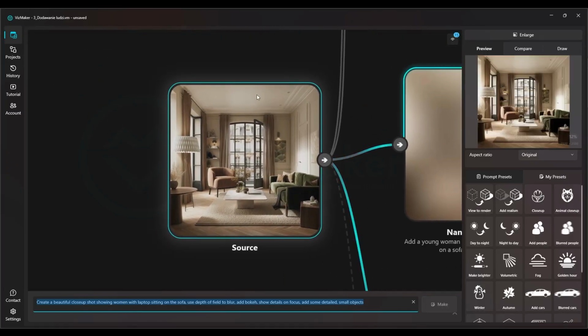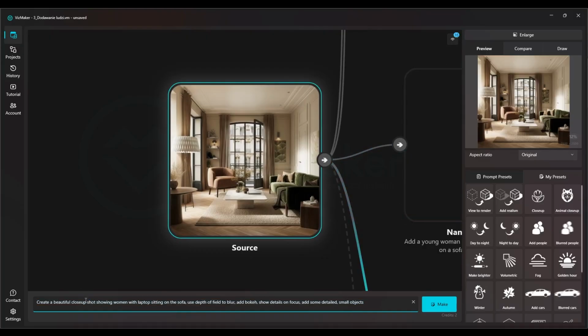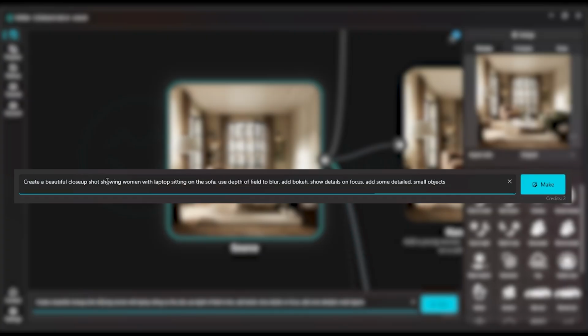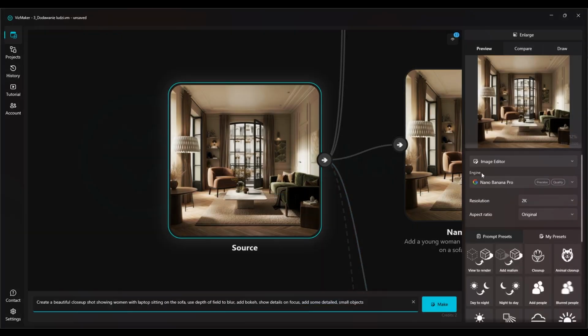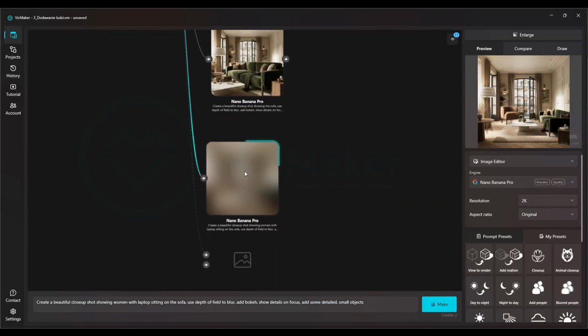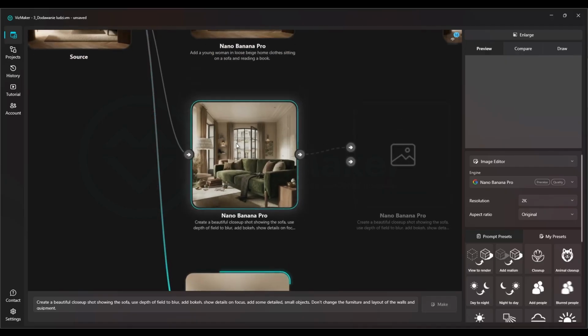So you're selecting your source image with the left mouse click, and let's use our close-up with people. So create a beautiful close-up shot showing woman with a laptop sitting on the sofa. Use deep field blur, add bokeh, use sharp details on the focus, add some details, small objects, and that's all. You're now in image editor, NanoBanana Pro 2K original, and simply hitting make. So as you see, details are quite fast and easy.